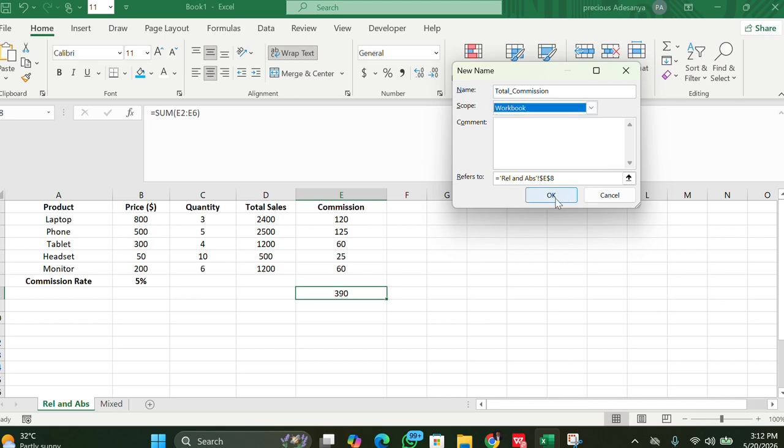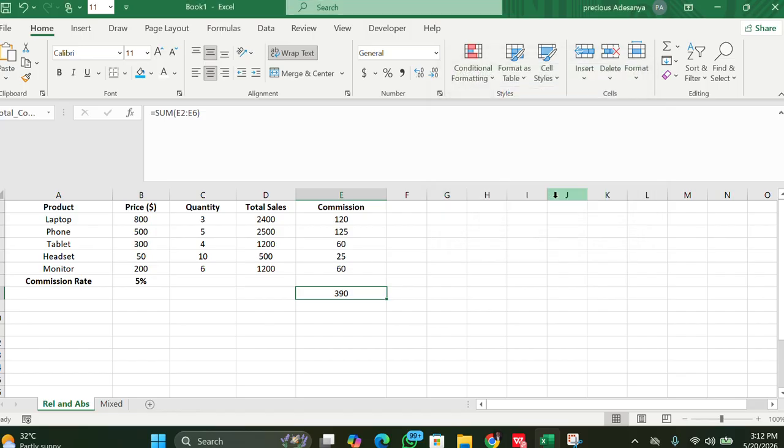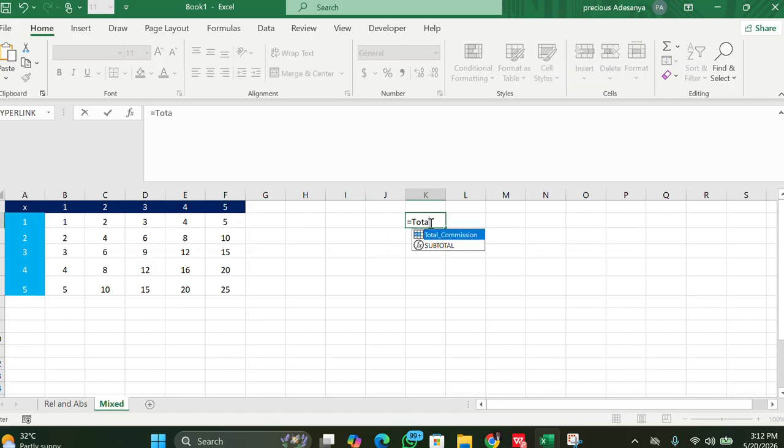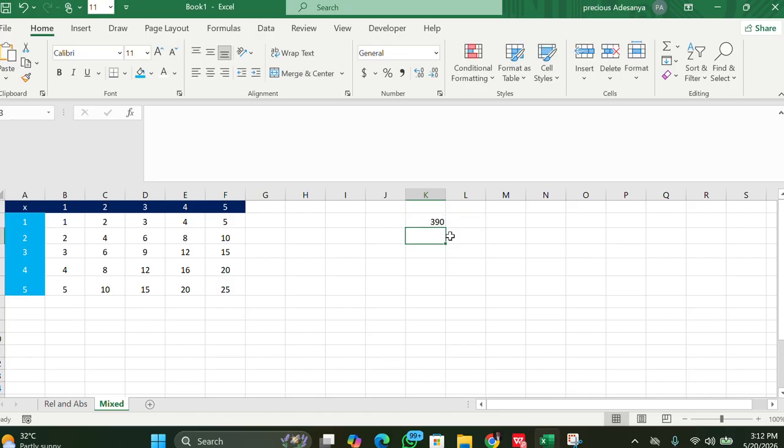So in the whole workbook here, you can see now when I click on this, it's now showing total commission. That means instead of using this E8 here, if I come here and just type equals total commission, you can see I've made the named range already. Then I can have it.